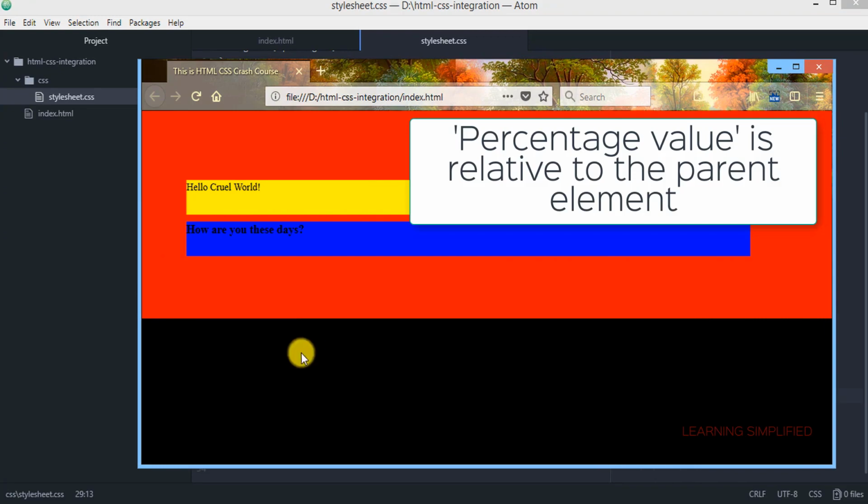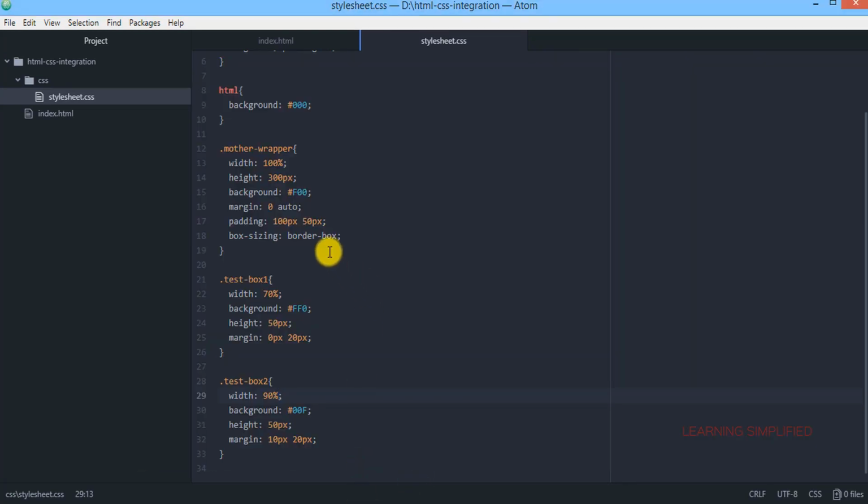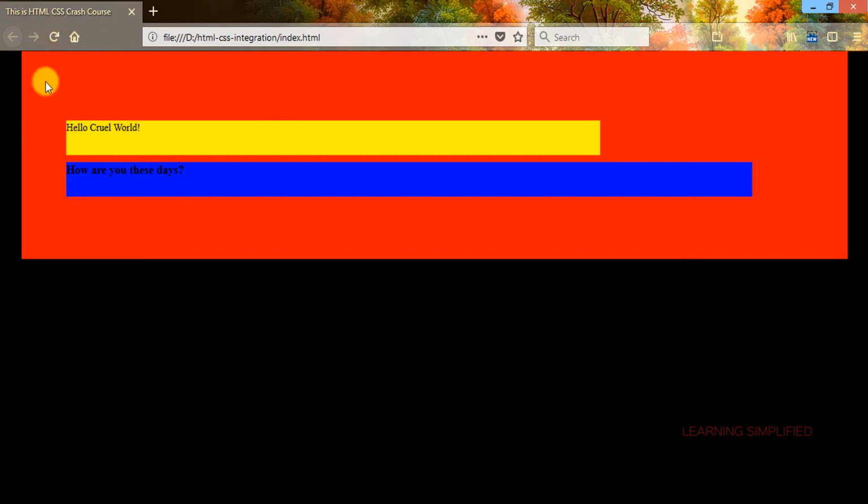Now the problem is that the percentage value is practically dependent on the immediate wrapper which is containing it. So if we provide a 70% value for this yellow box and 90% value to this blue box, that means this percentage is in accordance to the 100% of this red box. If instead of 100% for the mother wrapper, we provide here, say, 95%, get back to your project and reload, and you can see that this is 90% with mother wrapper.